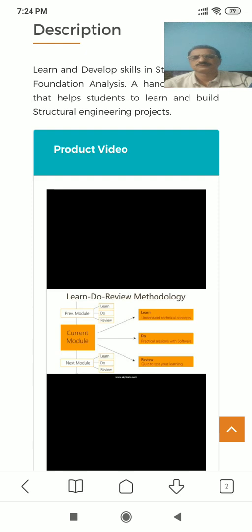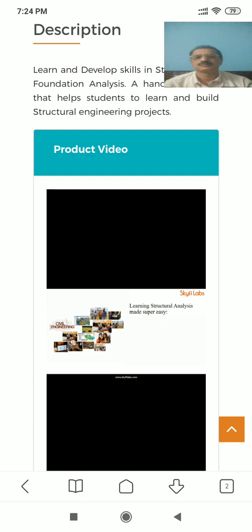The course is based on Sci-Fi Labs' Learn, Do, Review methodology, which ensures your learning of technical concepts in addition to developing the projects with your own hands. A topic like structural analysis can only be mastered by building projects, and Sci-Fi Labs makes the process super easy for you. Get course access instantly upon enrollment, and you can complete the course within 1 week from anywhere on Earth and earn a certificate.